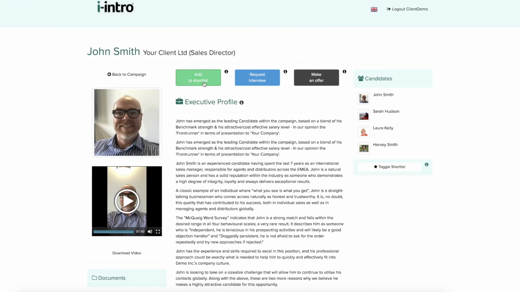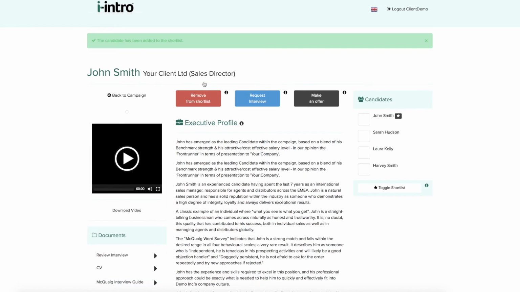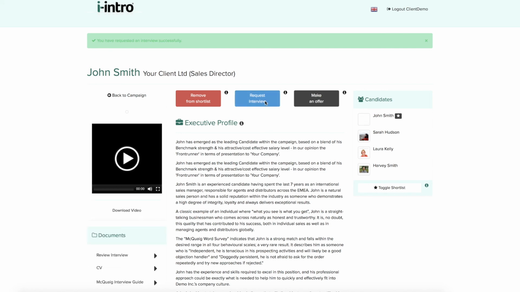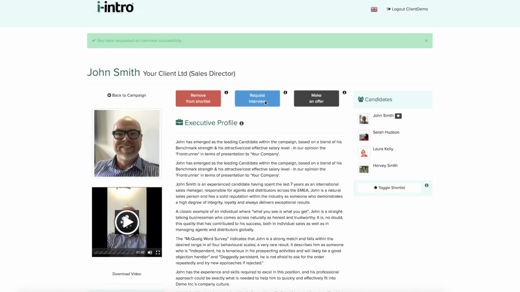Add to shortlist is a function that puts a star next to the candidate, so that if the employer is just picking out 2 or 3 people to interview, they can keep track of who they've decided to see. Request interview and make an offer sends an email to the recruiter with that respective message. This simply prompts the recruiter to contact the employer to arrange the details.